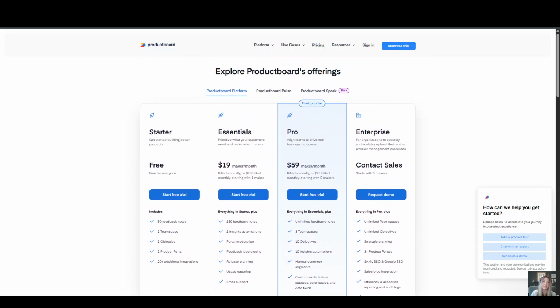Overall, really great for teams that need really visual clarity and data-backed decisions. And they can also scale as your organization grows. So nice option to have a look at there.